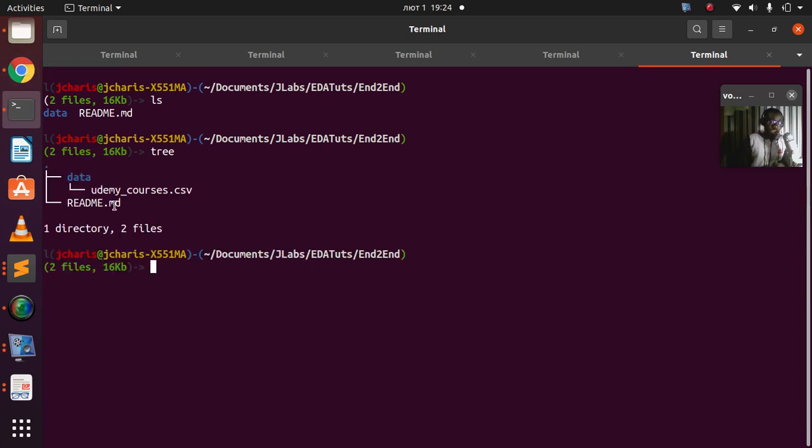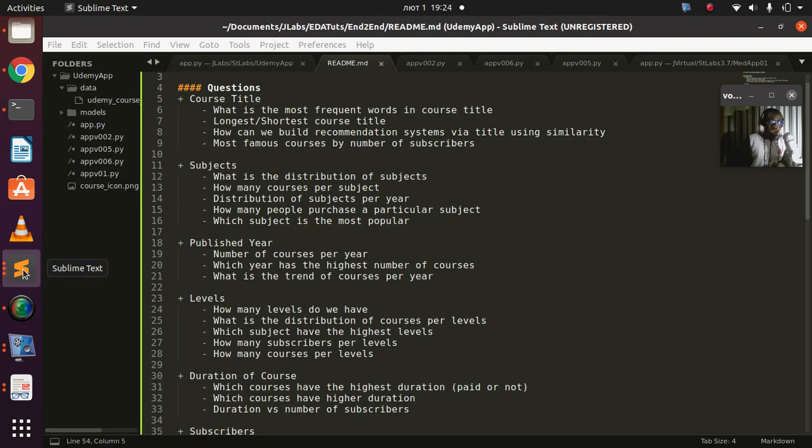So this is it. This is the dataset. Udemy courses is the name of the dataset, and then this is our readme. These are the only things there, right? So let's check the readme. If I go back and I check this readme here, these are all the questions. This is the app we built finally. These are all the questions we'll be trying to answer, right? There are lots of questions we can get from this.